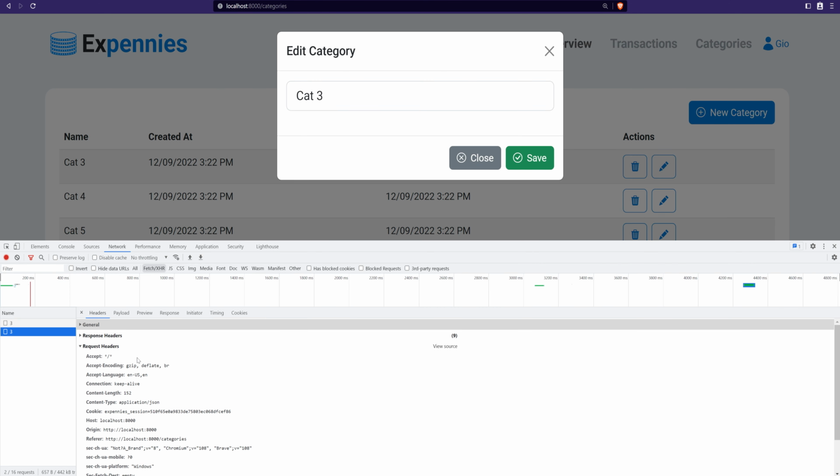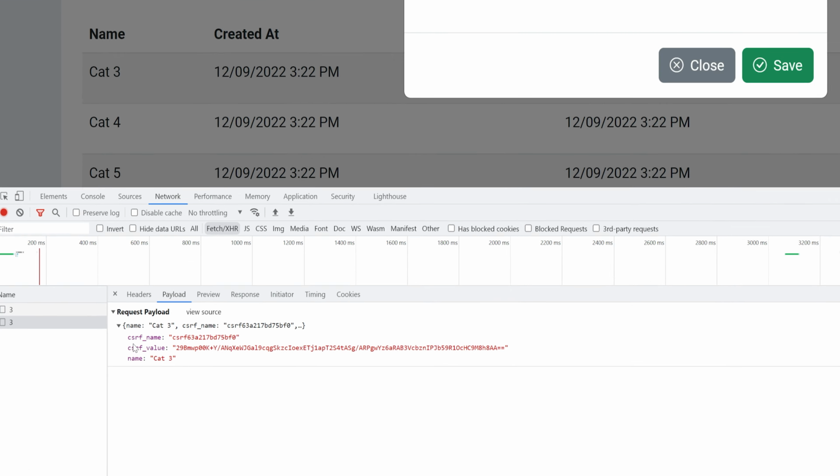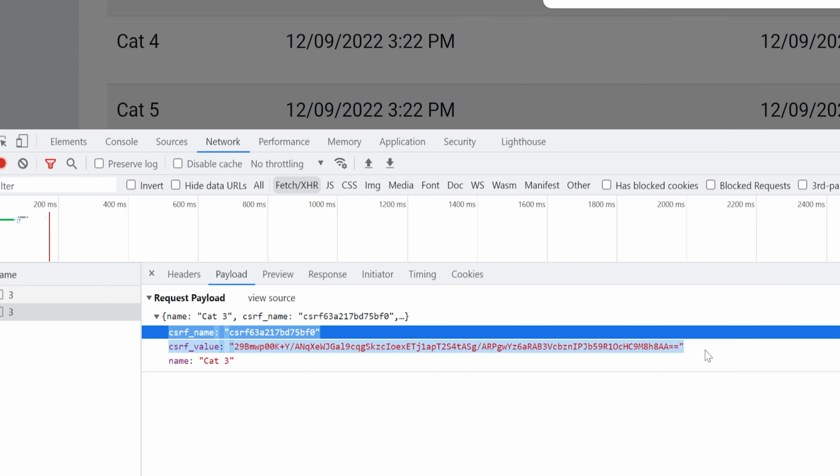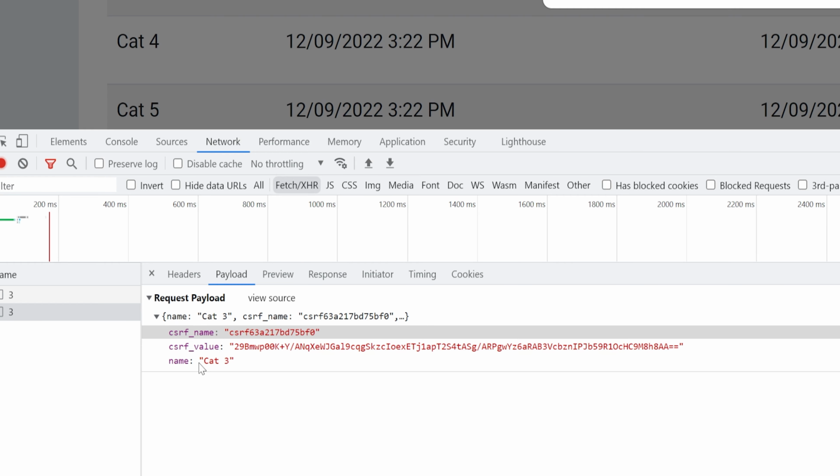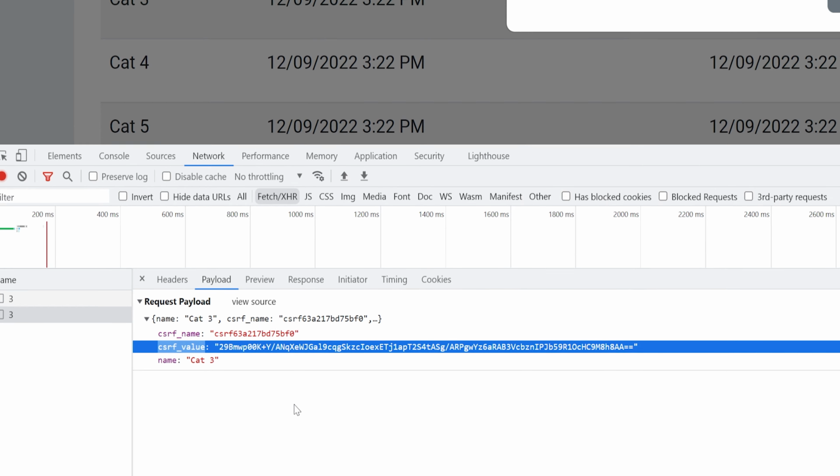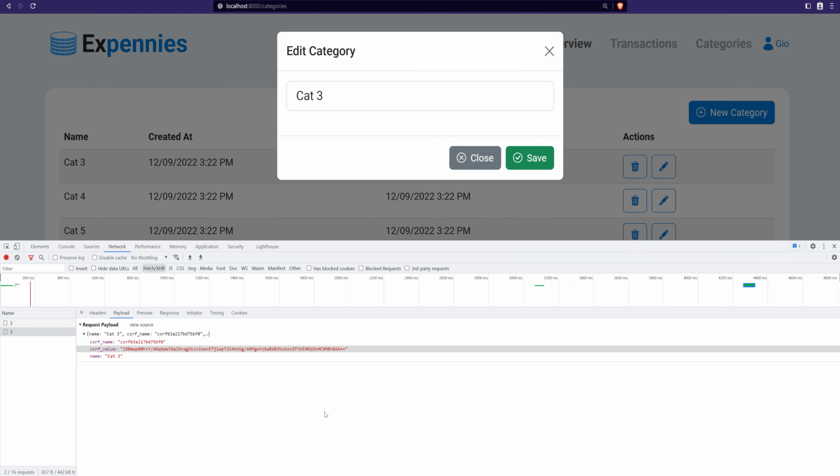And sure enough, we get the response 200. The payload contains the correct CSRF name and CSRF value, and their keys are correct as well without us having to hard code those keys.